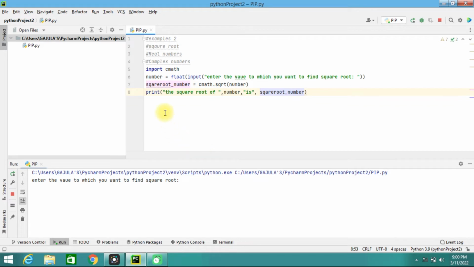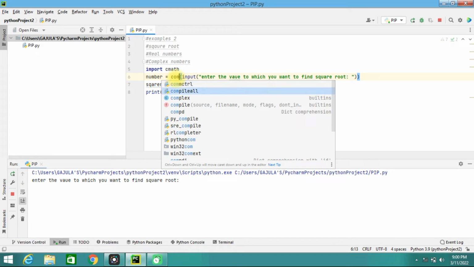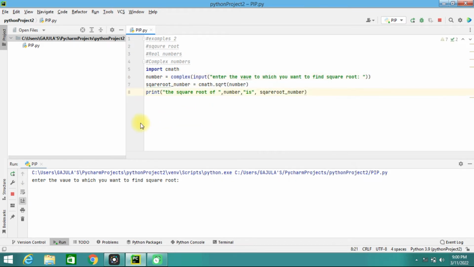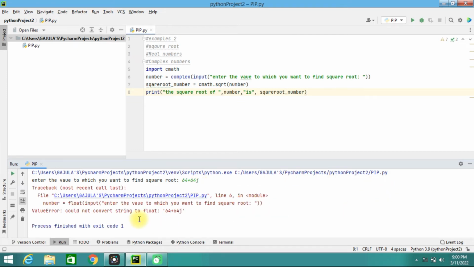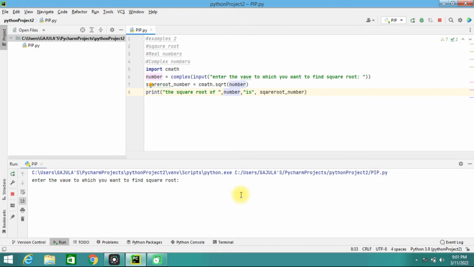Here, instead of float, complex, I need to have a complex number. Whatever input I'm going to give, this input should be in complex form. So here I'm going to enter 64 plus 64j. This is the input I have given. Here: could not convert string into float. Okay, so here I'm going to give a complex number for this.